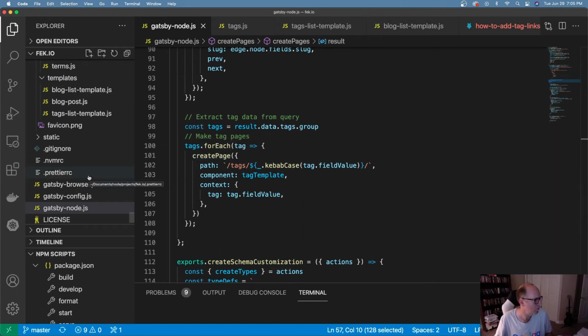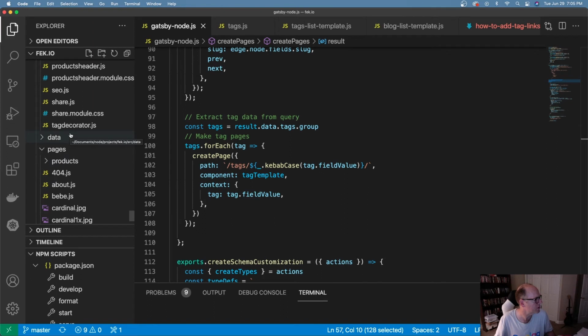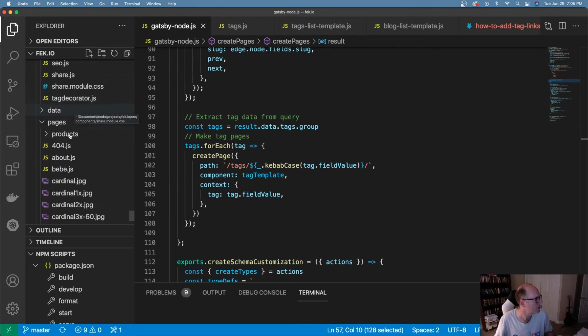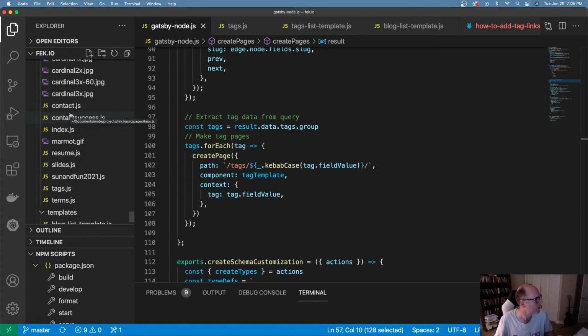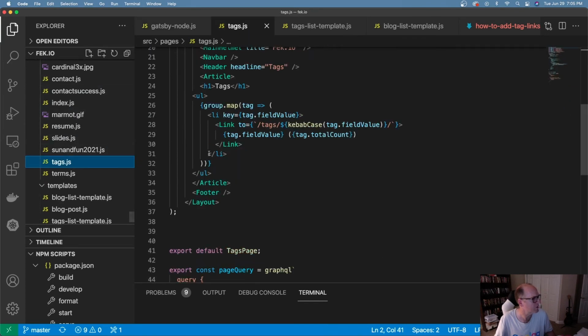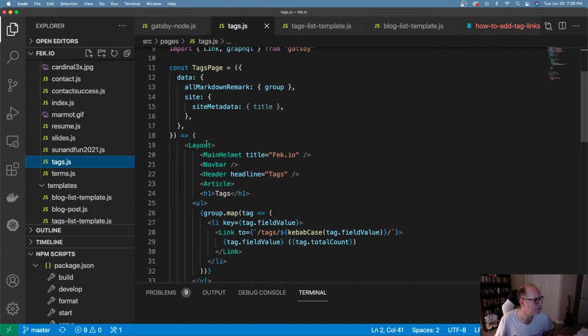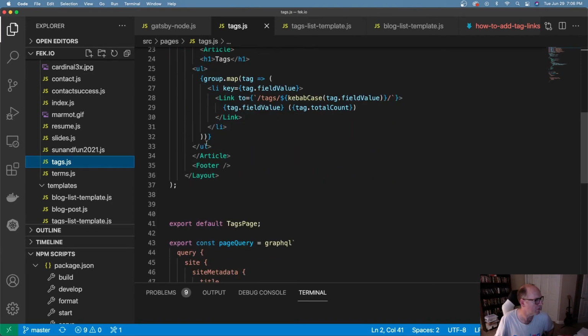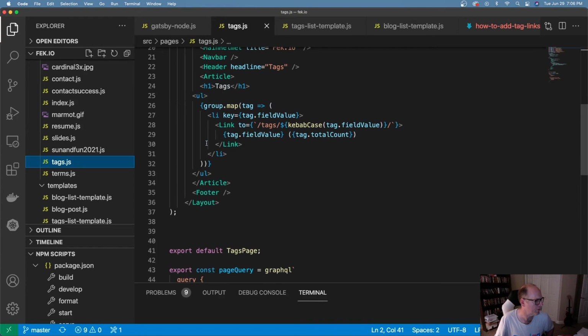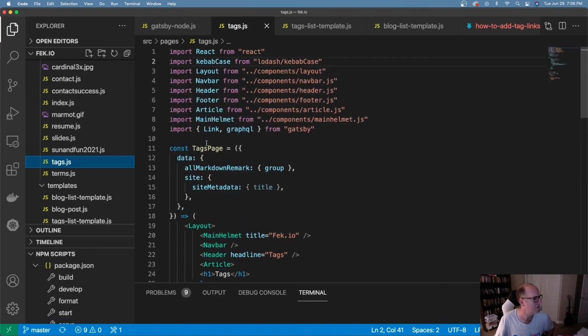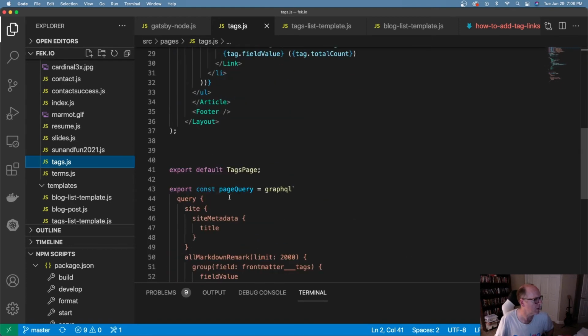And then I added one additional page. So for instance, when we went to click on all tags to look at all the different tags, I came over here into the pages and I just added a new page called tags. And in here, I have essentially a component, this is the default for the tags page, and it's going to take in the data that's passed in from this GraphQL query.